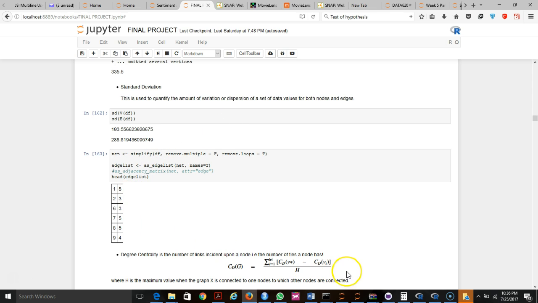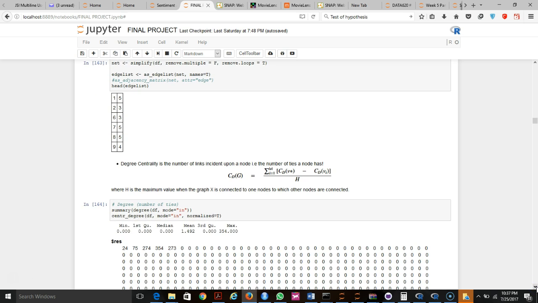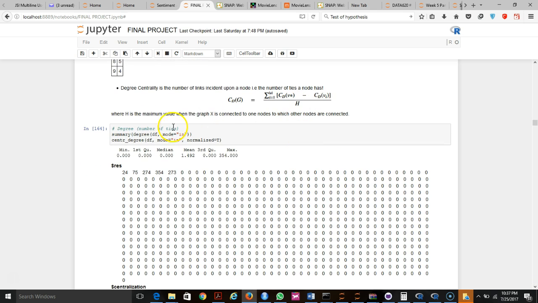So we actually want to go to degree centrality. This is the number of links incident upon a node, that is the number of ties a node has. So that is the formula to obtain that, and here it is made simple. Here is the summary of the node degree centrality. We see that the maximum is 354, and the minimum is 0. Actually 354 and 0. Okay.